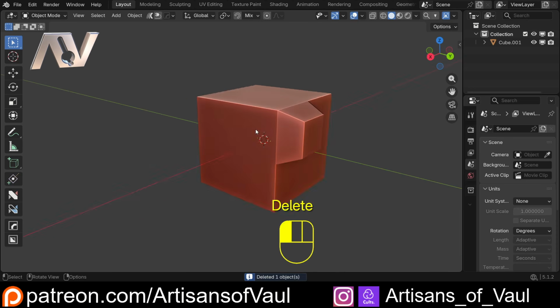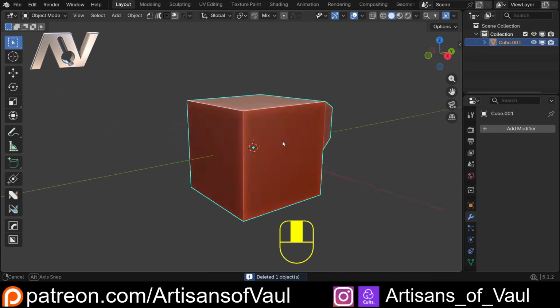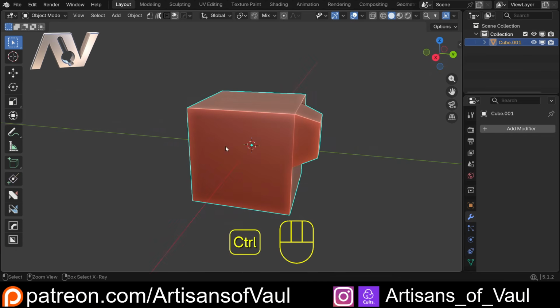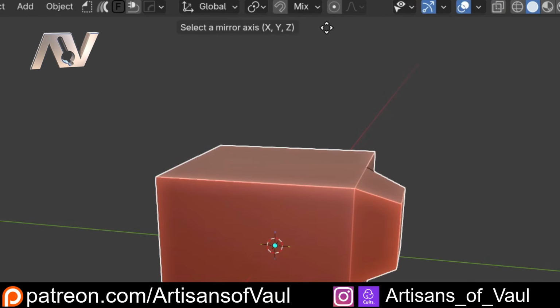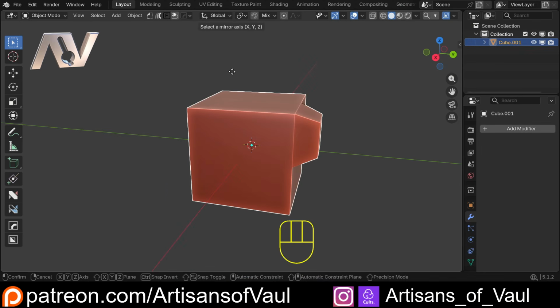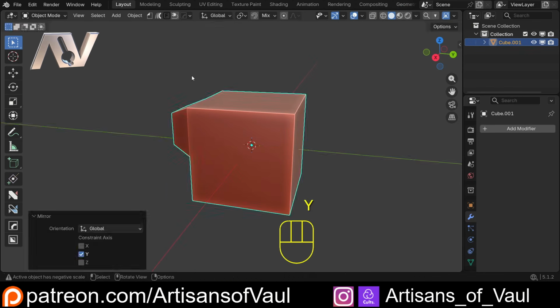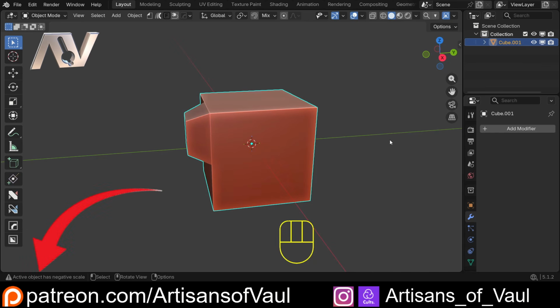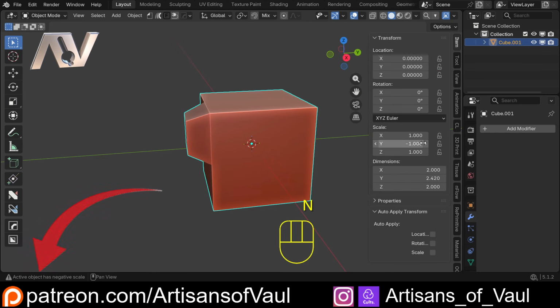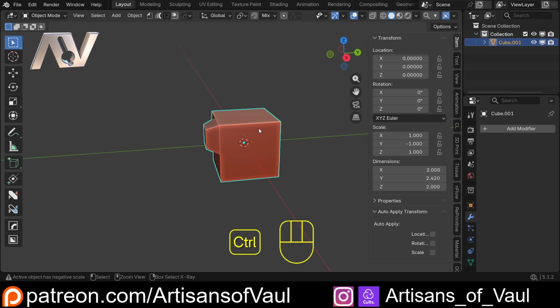But what I discovered the other day, completely by accident, is if I come here and I hit Ctrl+M, you get at the top something else that says mirror, and it says to select mirror axis. In this instance, if I hit Y, it's going to mirror the object, but it literally takes the whole object and flips it. Importantly, it just came up with a warning here saying this object has a negative scale, and you can see that on the Y axis, all this has done is taken it to a negative scale.